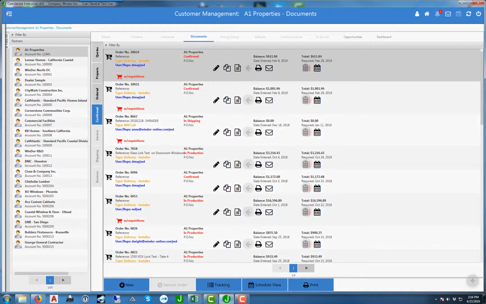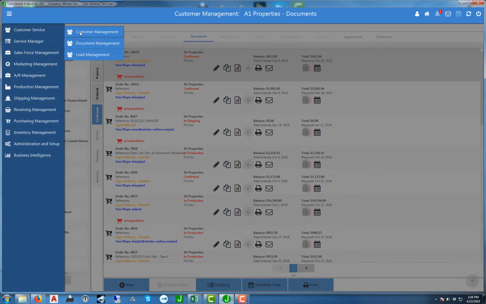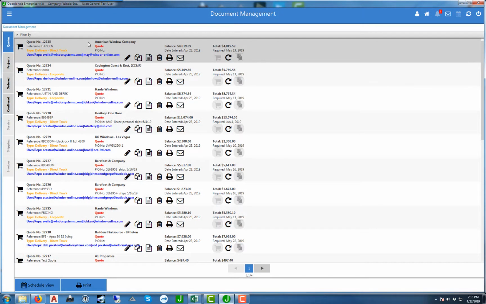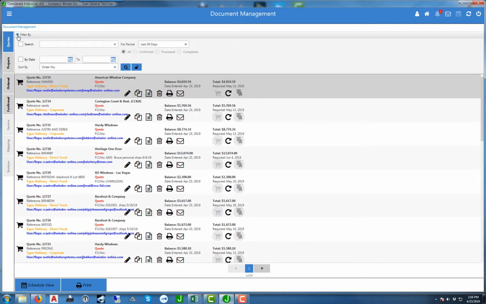Going back up to the menu, we go back to Customer Service and Document Management. Document Management is a place where you can search any of the documents for any of your customers at one time. It has a filter section down here where you can select search, either choose an order number, a PO, a reference, or a customer, and then search for those specific customers.